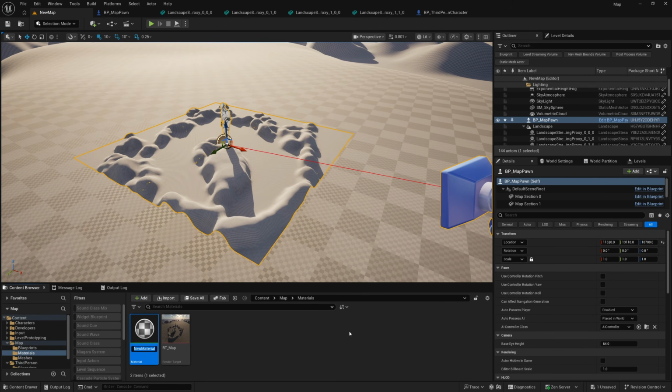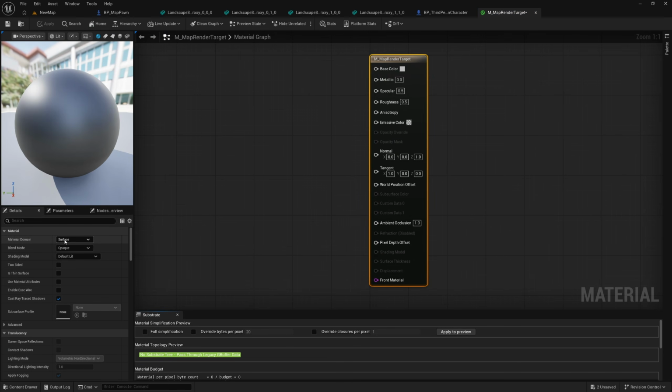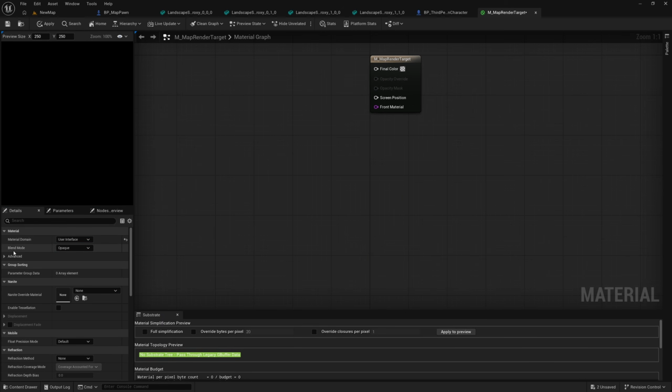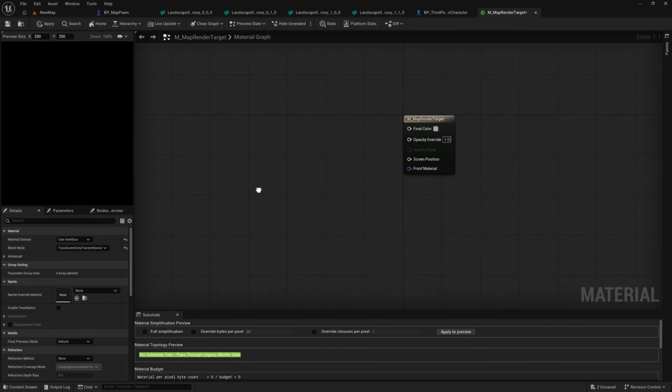And I'll call this m_map render target, something like that, and open this up. We can change the material domain here to user interface, and we'll change the blend mode to be translucent. Seems to be a couple of extra options here in 5.7. I'm not super familiar with materials, but we'll try this one, and we might have to change this in a moment to make this work properly.